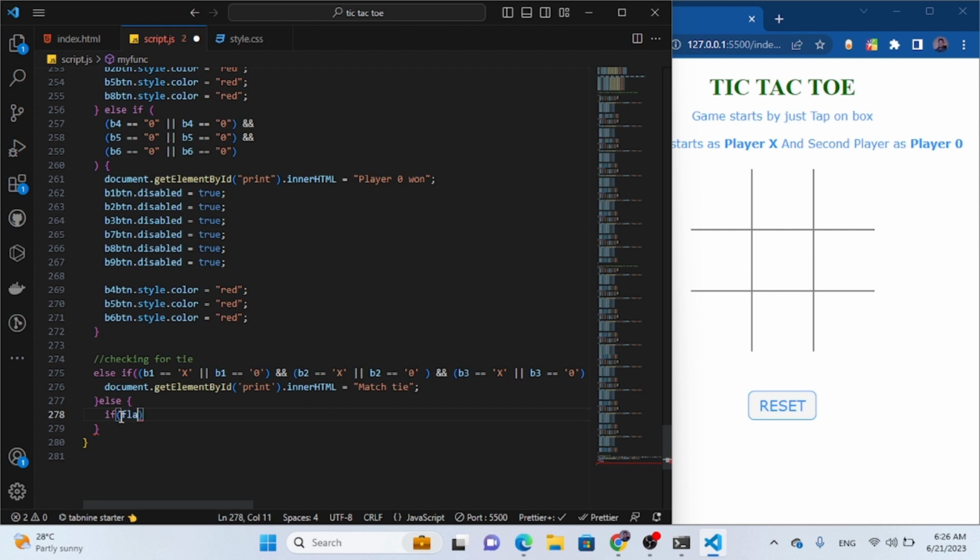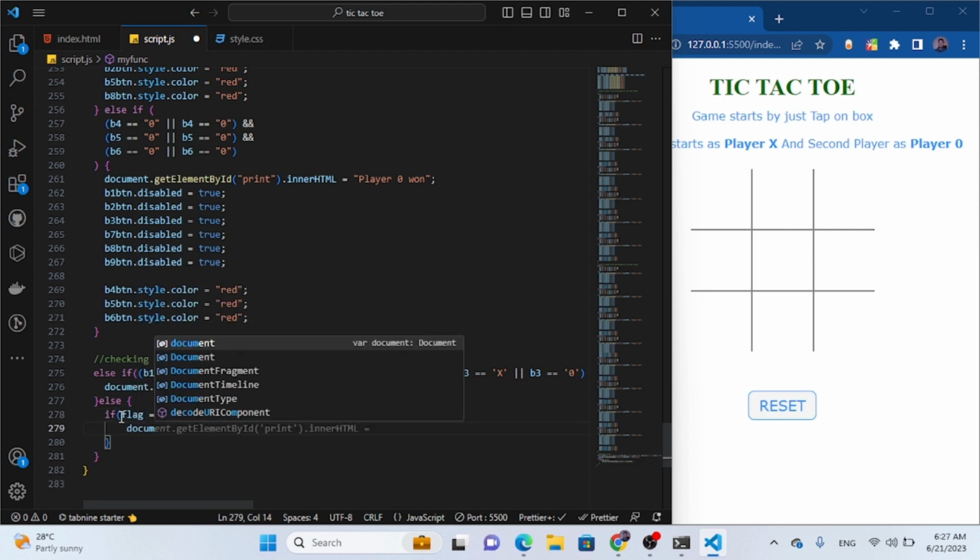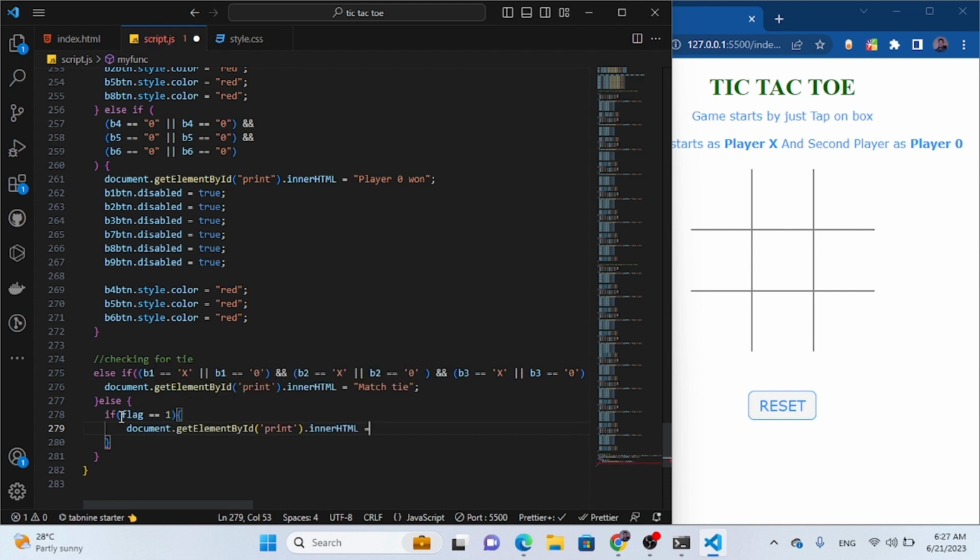Else if flag is equal to, I'll explain it in detail within a few moments. Just give me a moment. We'll say document, which is this, then we'll say player x, okay, I get a player x turn.